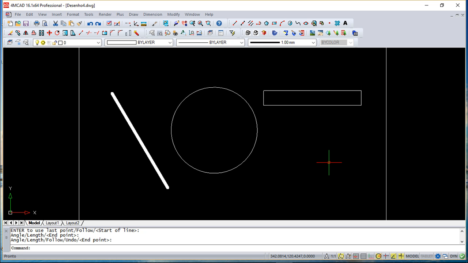So these were the topics I had to show you about this lesson, about the views and the visual elements. So I hope all of these explanations were clear enough so that you can start using properly these functionalities inside the 4MCAD program.